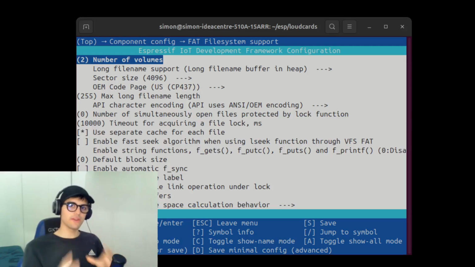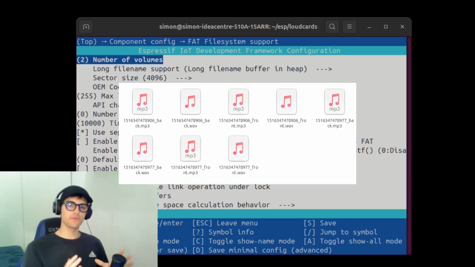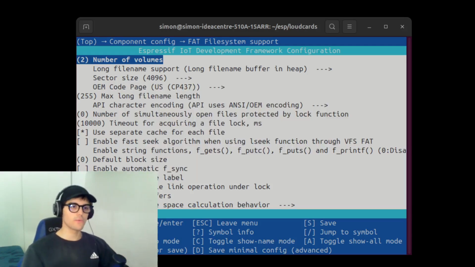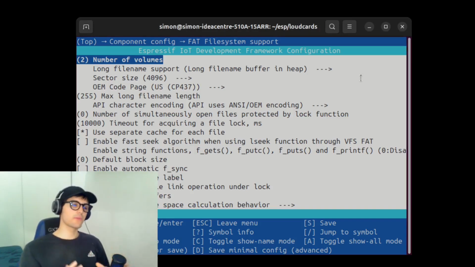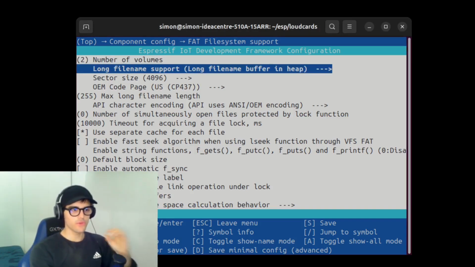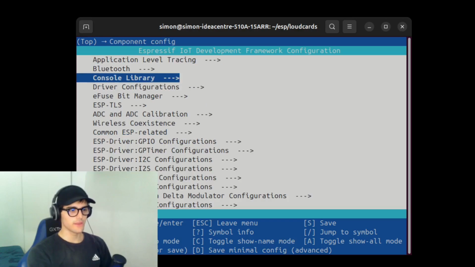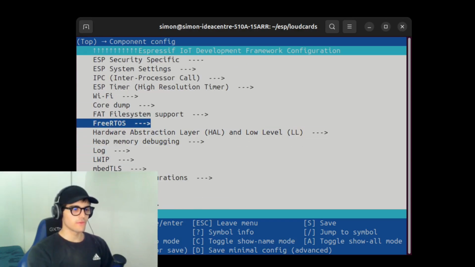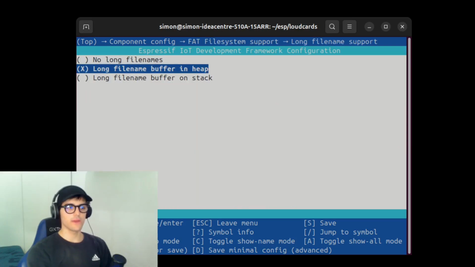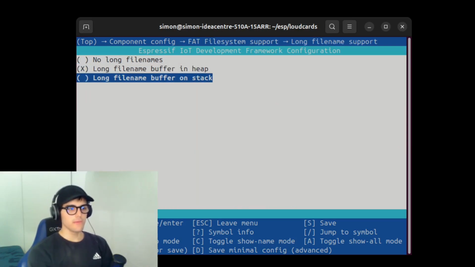While I was developing, FAT file system was mounting correctly on my ESP, but it was failing every time on the HTTP downloading of the files. Then I found out that the problem was actually the name of the file. Since I'm using the card ID from Anki for my files, this was causing the issue with FAT file system. And so to fix these problems, you have to open the menuconfig and change this setting right here. You can find this setting in component config, then you have to go to FAT file system support and you have to enable the long file name either in heap or in the stack.